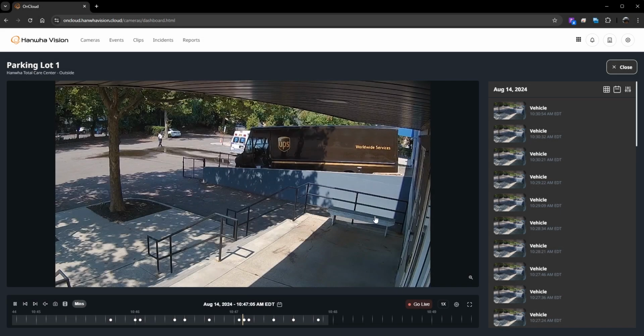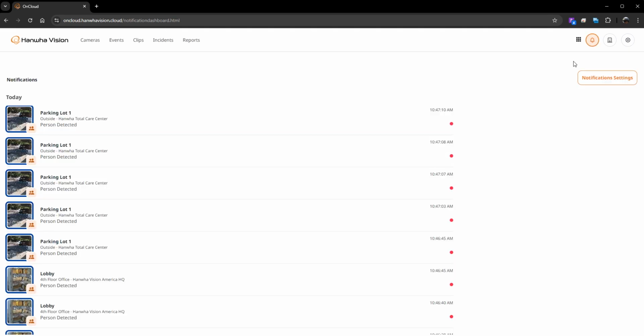Hanwha Vision's OnCloud has a robust notification system designed to alert users of incidents and analytics events captured on camera. Notifications can be sent to users via email and push notification to mobile devices and are viewable through the web browser on the Notifications dashboard.